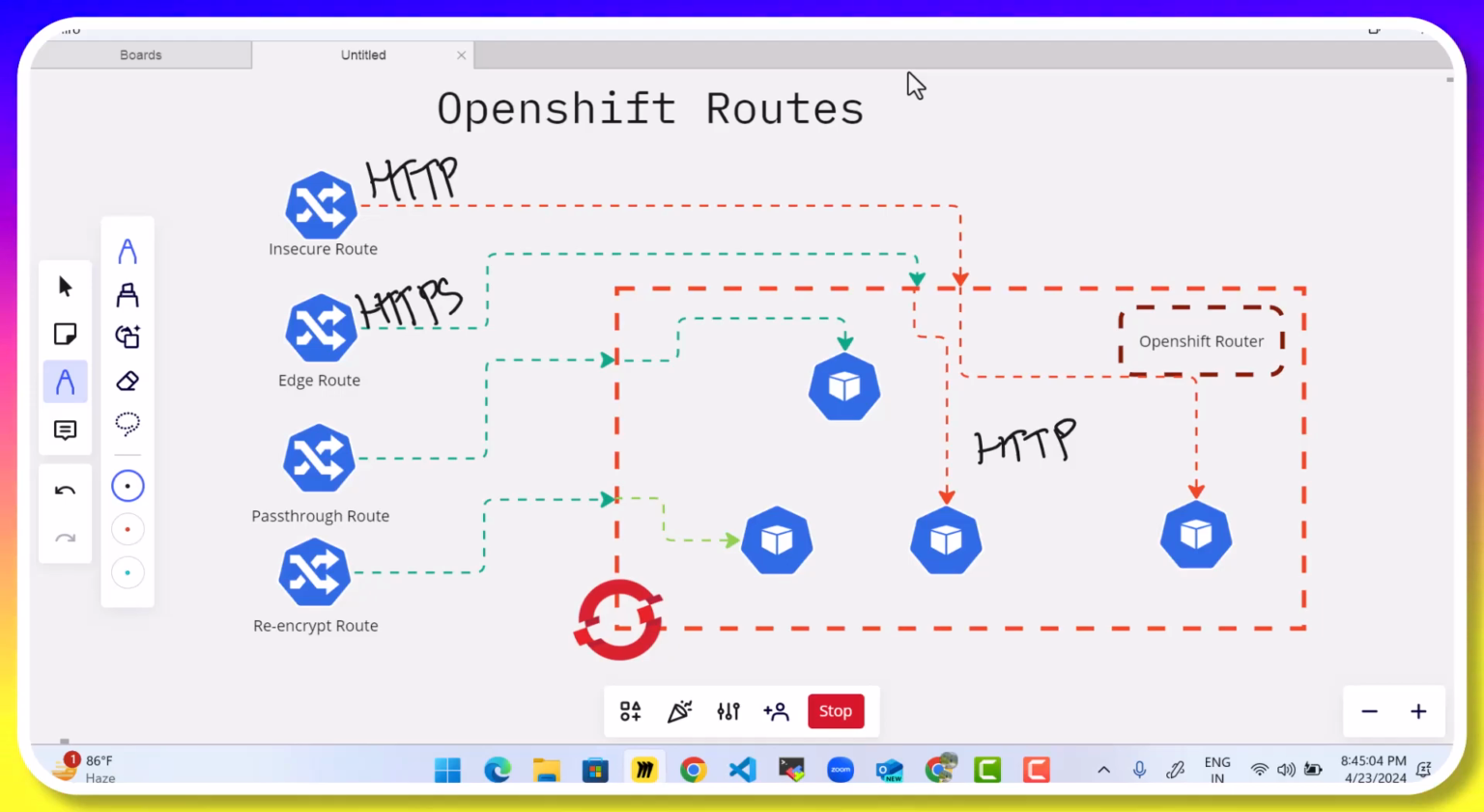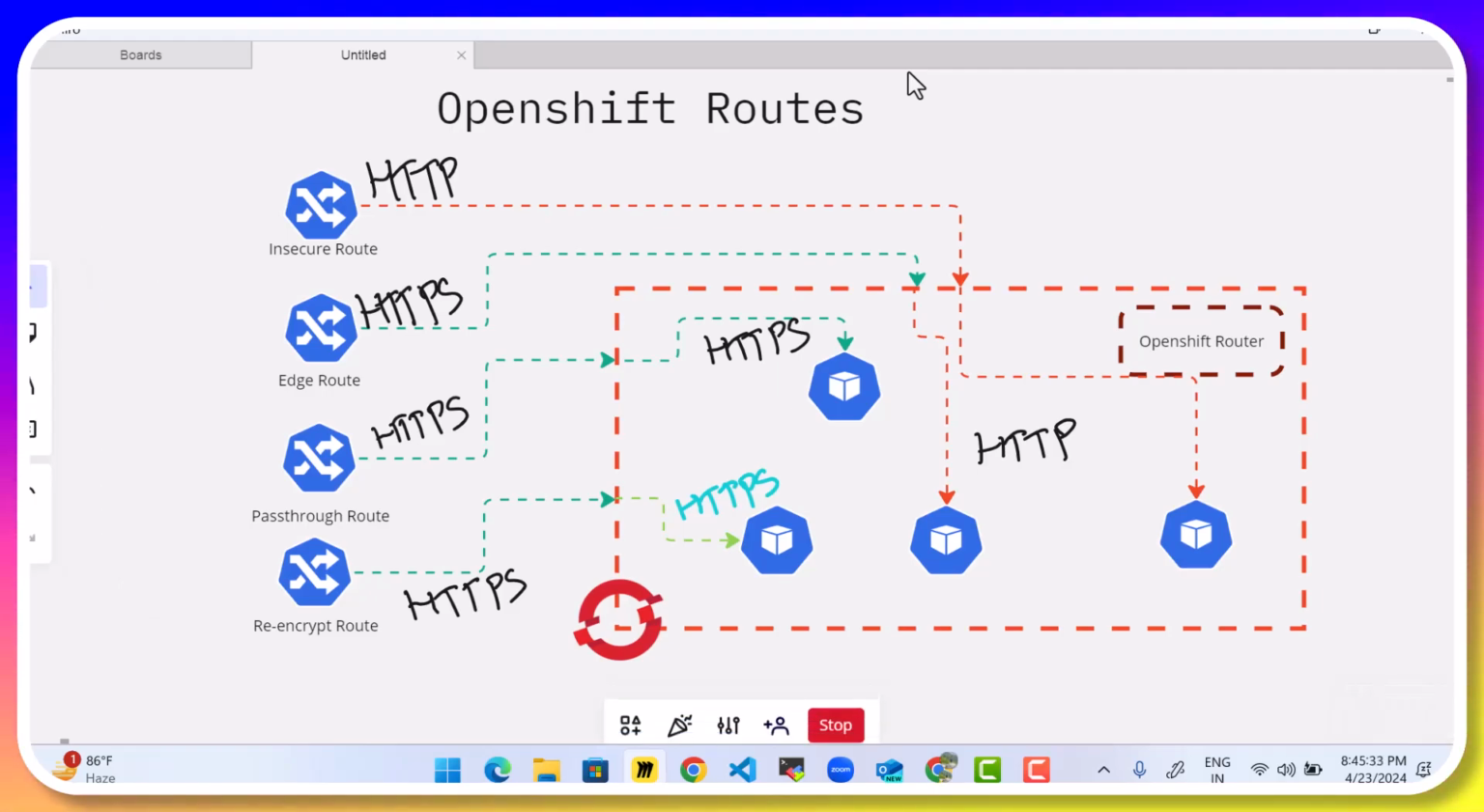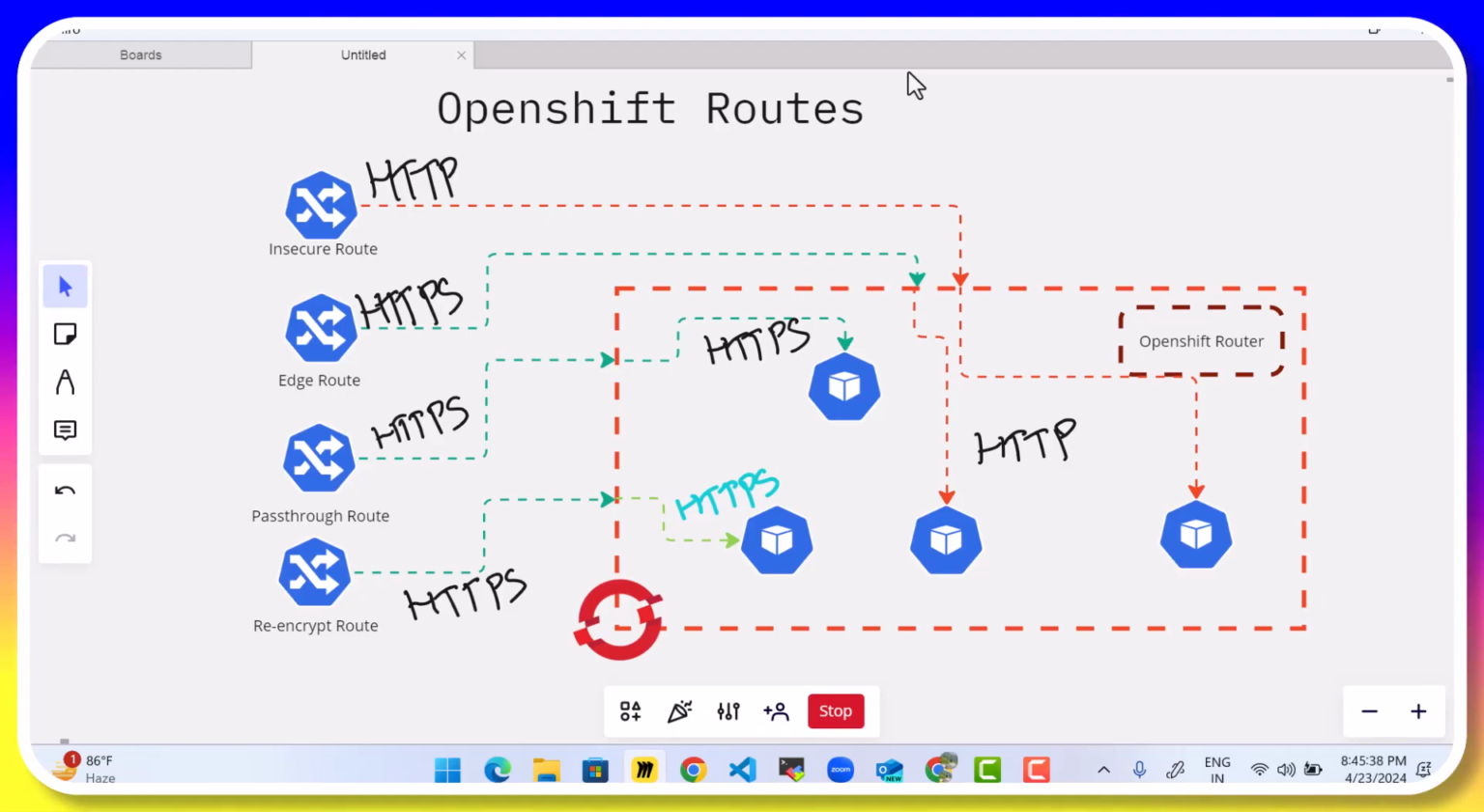Then we have a pass-through route which is secure on the outside and, using the same certificate, is secure on the inside. And then we have a re-encrypt route where we have a different certificate on the outside and a different certificate on the inside. Re-encrypt routes are kind of difficult and I'm not going to cover them here. I'm going to cover the rest of them: the insecure route or a simple route, the edge route and the pass-through route.